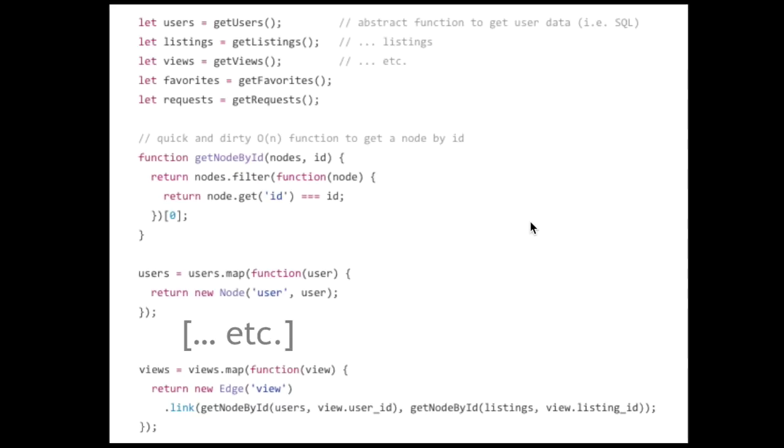There's a whole lot of code here. The first part of this code sample is almost like pseudocode. It's just showing that the users, listings, views, favorites, and requests are represented here as synchronous function calls, but you can populate these asynchronously. As long as whenever you get into this method of setting up your graph, all the data that you need from your relational database is available. That's the most important part.